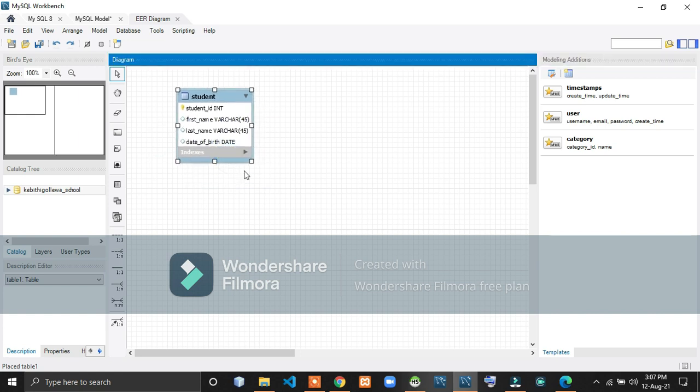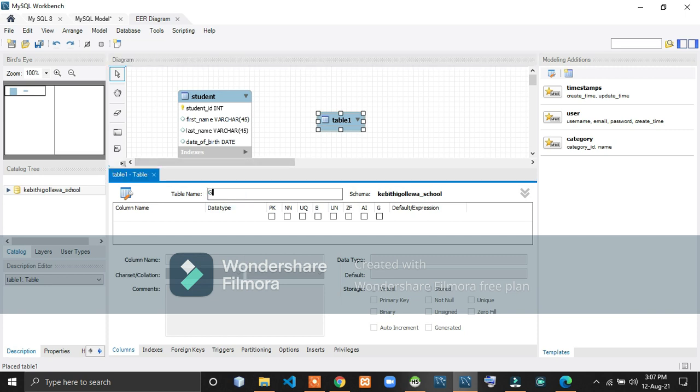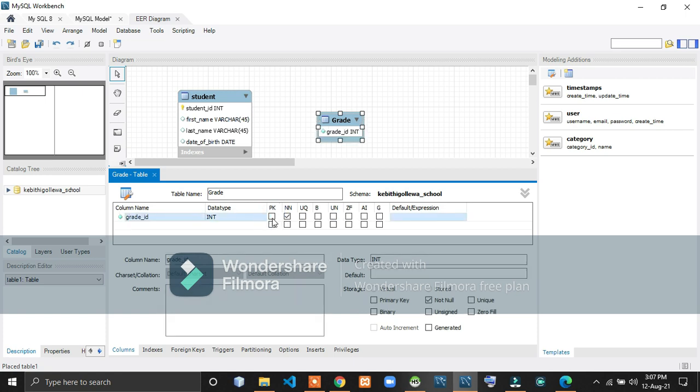I have created the student table like this and the next one is grade table. Now I am going to name the table as grade and first column is grade ID. This is the primary key of the table and it is auto increment. I set the data type as integer here. And the second column, grade name.